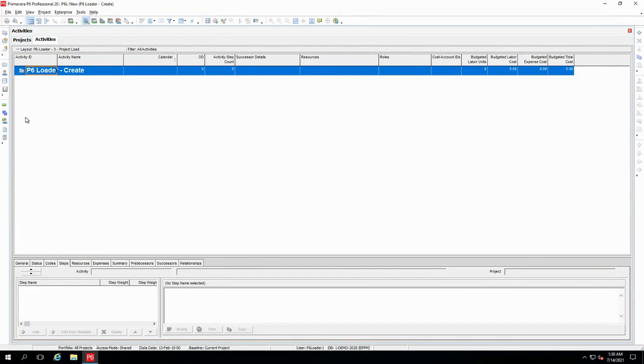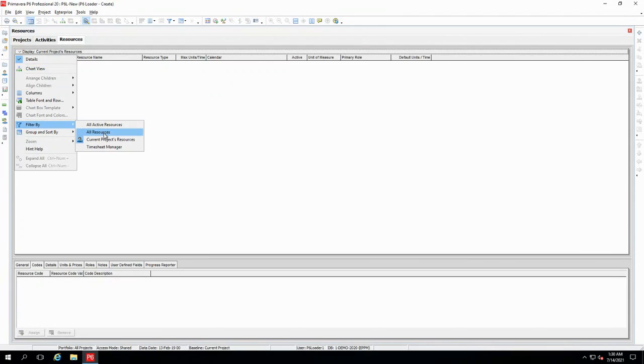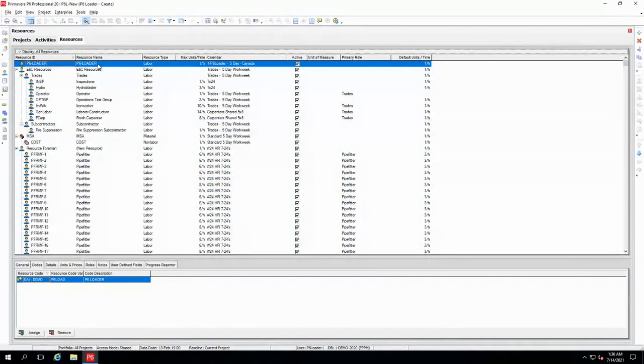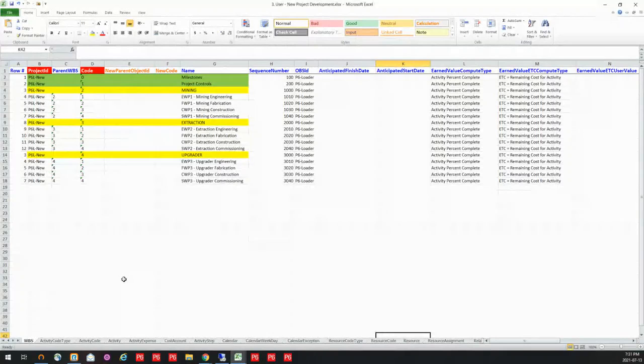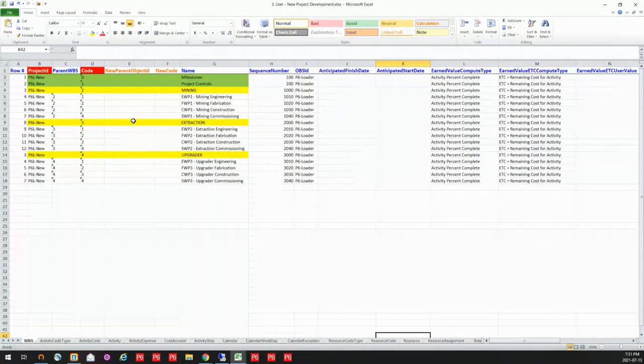Now, in addition to activities and all those things that need to be developed, I'm also going to be developing out the resources that I need for my project. So I have this P6-Loader tree at the top with nothing underneath it, and I'm going to populate that with the resources I need for my project. So if I go over into my spreadsheet and take a look at all the things that I need for this project, we can talk a little bit about each piece.